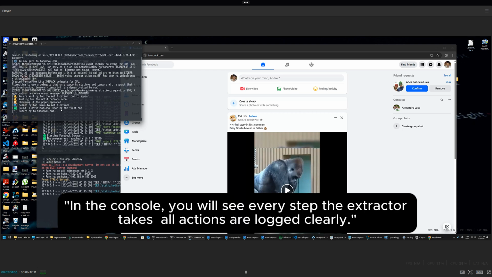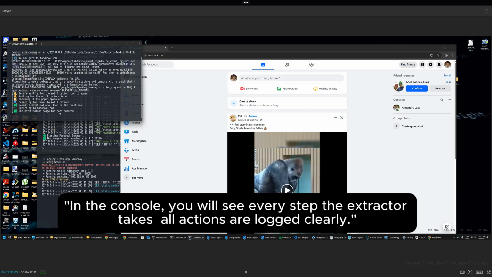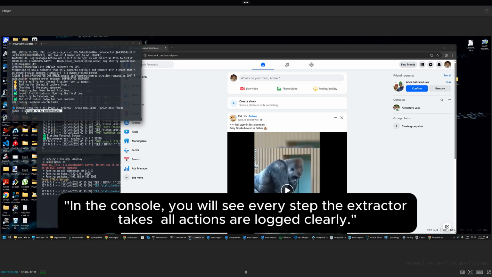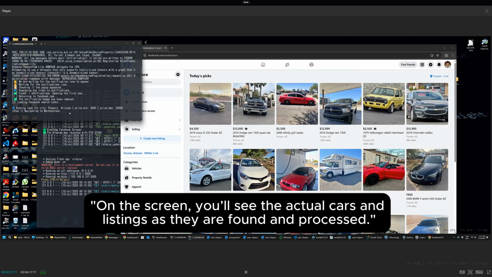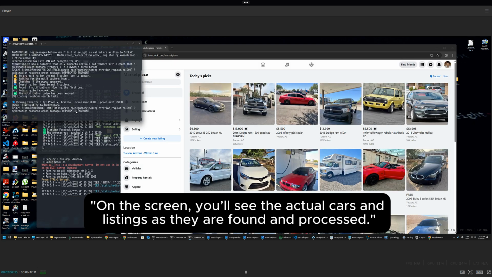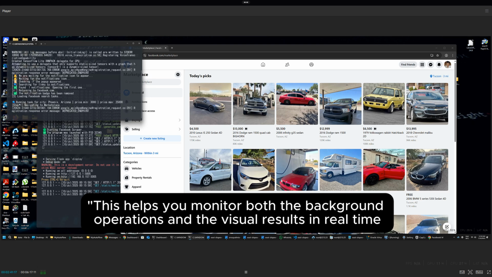In the console, you will see every step the extractor takes. All actions are logged clearly. On the screen, you'll see the actual cars and listings as they are found and processed. This helps you monitor both the background operations and the visual results in real time.